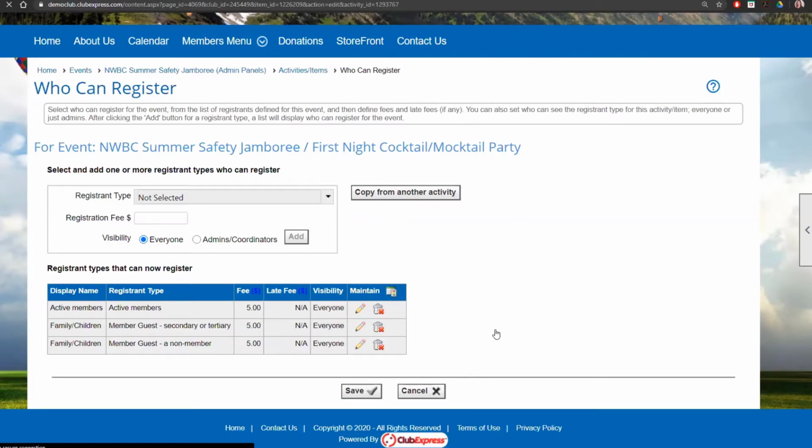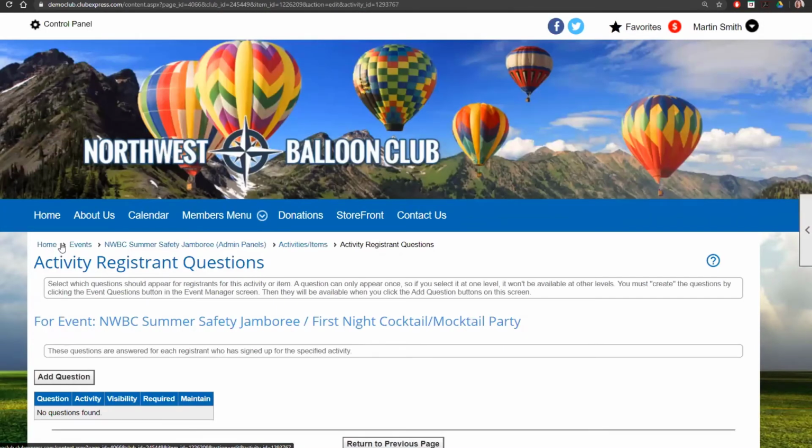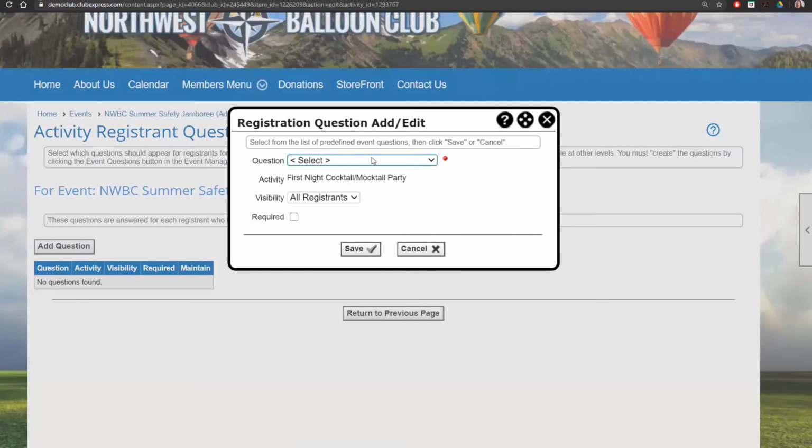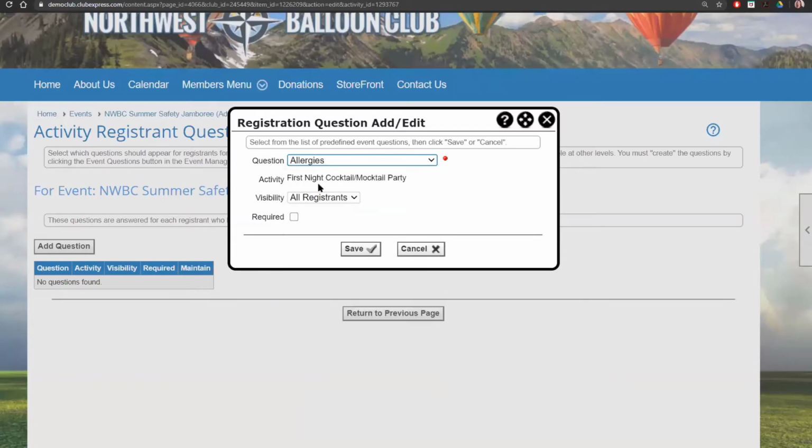Because it's a food-related event, I want to ask people about food allergies. When we go to the questions section, I have the ability to add my allergies question. Now, these questions are configured in the Events Manager page. It's essentially a bank of questions that you configure for your events that you choose from when you're creating either a single or a multiple activity event. I want to ask people about allergies. It's going to be visible to all registrants, and I'm going to say that answering that question is required.